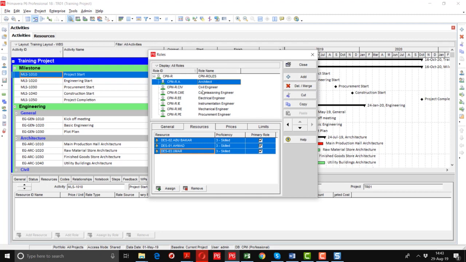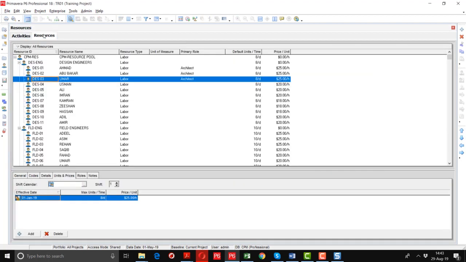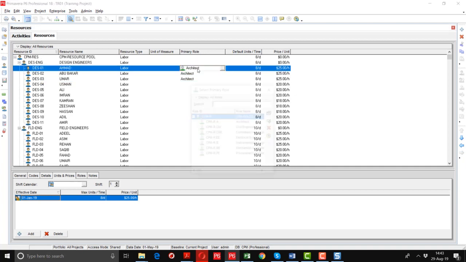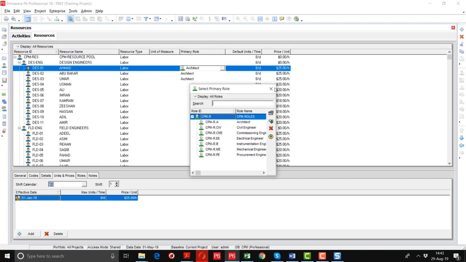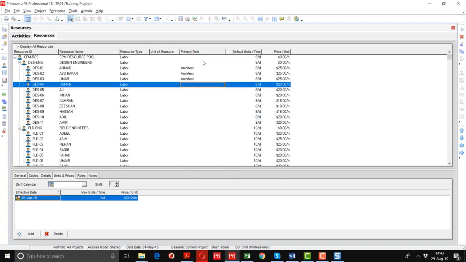In this way, for different roles, we will assign the different resources. And if you want to assign the resources as well, you can also add these roles in the resource tab. Then go to the resource option, and here you can see that I have defined the primary roles here, so it is automatically linked with these resources. So if you want to add the role here, you can also add it in the option of resources.